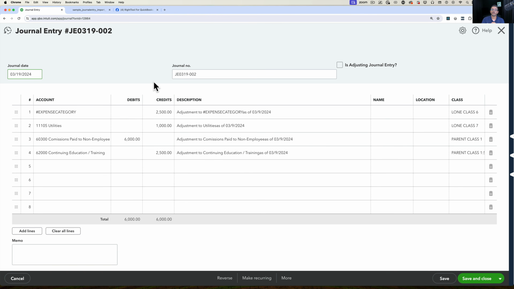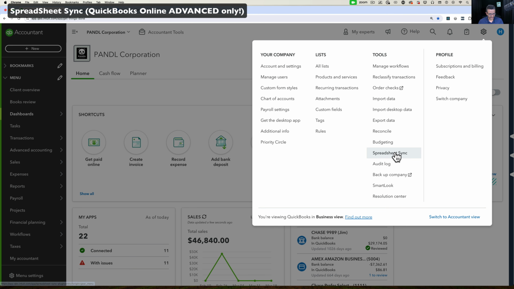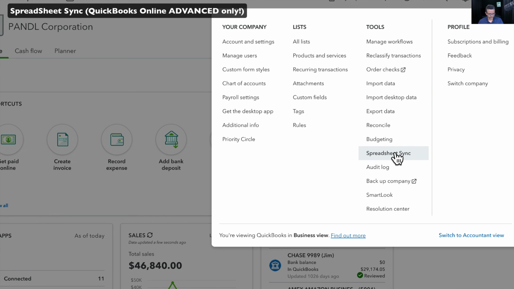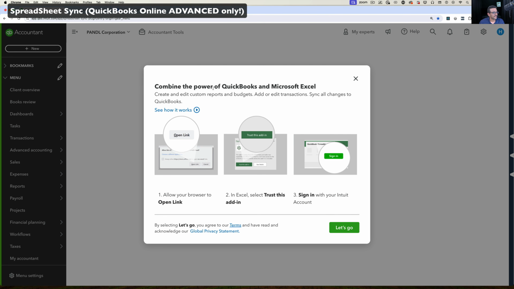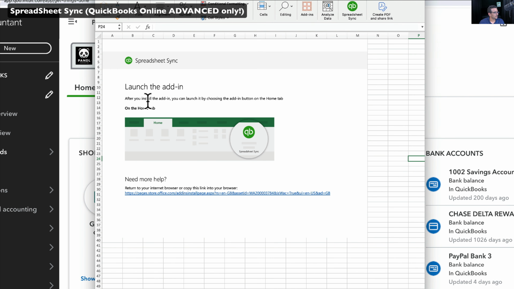Okay, let's talk about now, if you don't have this built-in tool, what are the other options you have? Okay, the next tool is called Spreadsheet Sync, and it's only available in QuickBooks Online Advanced. So when I click on the gear menu, I'm going to click right there where it says Spreadsheet Sync. That's going to take me to this little pop-up that says combine the power of Microsoft Excel and QuickBooks. Click on Let's Go. It's going to open a new spreadsheet. And right here it says launch the add-in.